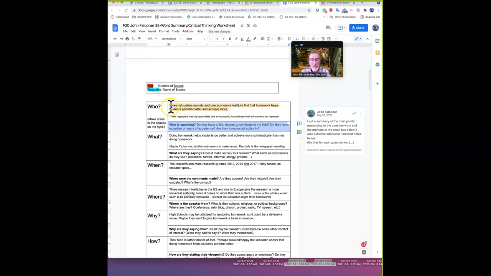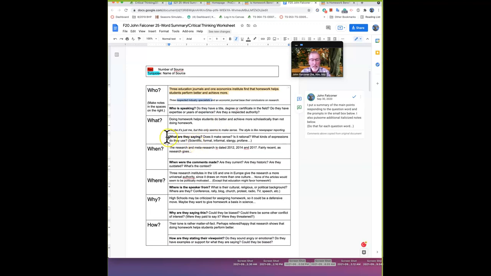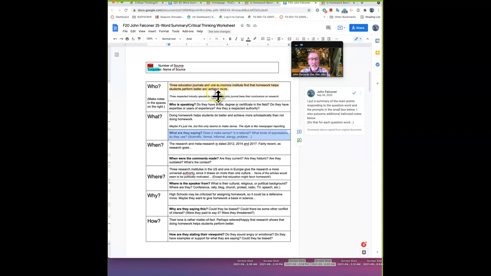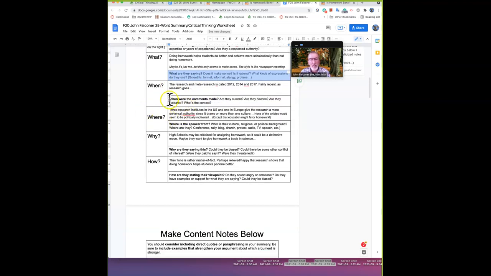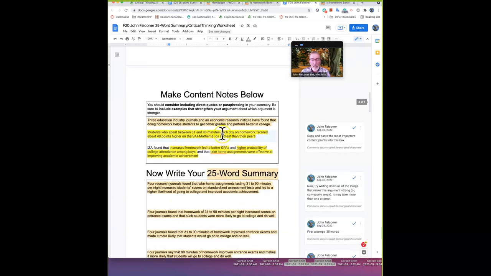Try to tell who is speaking, and do they have a title or degree? Mention that. In this case, we have respected industry specialists, and the economic journals where their opinions first appeared are respected. Does what they're saying make sense in a logical form? Could homework be bad, or how could it be bad? This is arguing that homework is beneficial. And when are the dates? Just go through and answer these questions, and then look at these sub prompts to add more depth to your answer. Then you make notes based on what you read in this box, the main points.